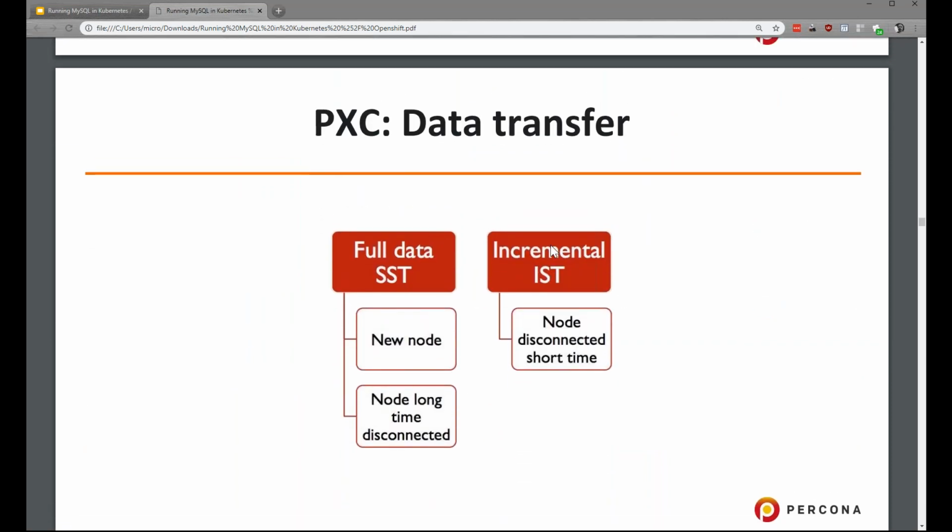And Percona XtraDB Cluster also provides multiple ways to work with your data, either a full state transfer or an incremental state transfer if your node was disconnected for a short period of time and restarted. Then it will need to catch up only on the incremental data set and not perform a whole data copy.